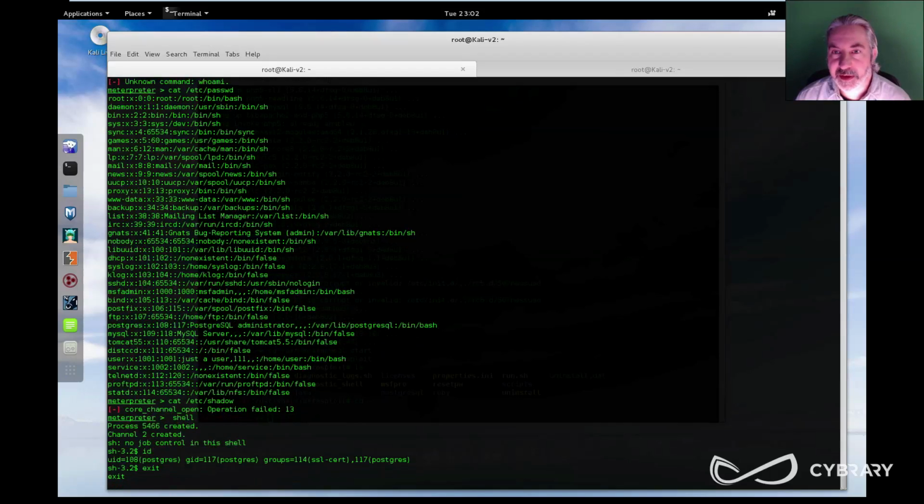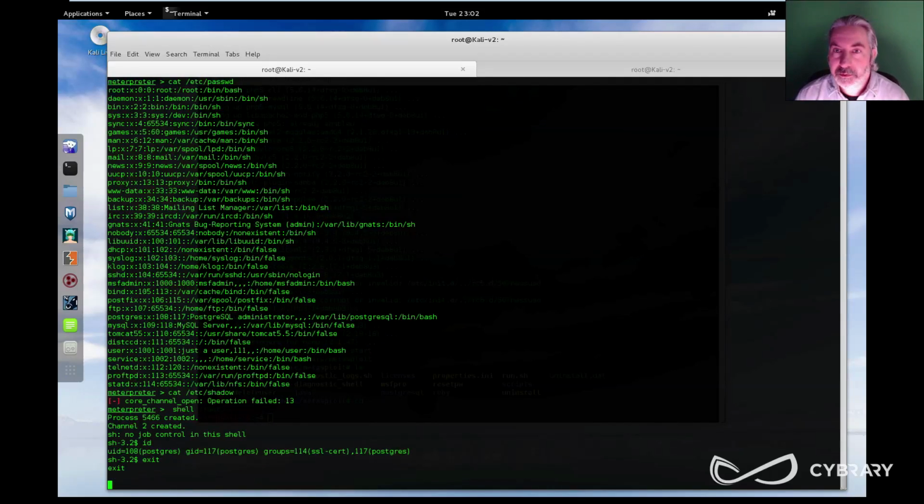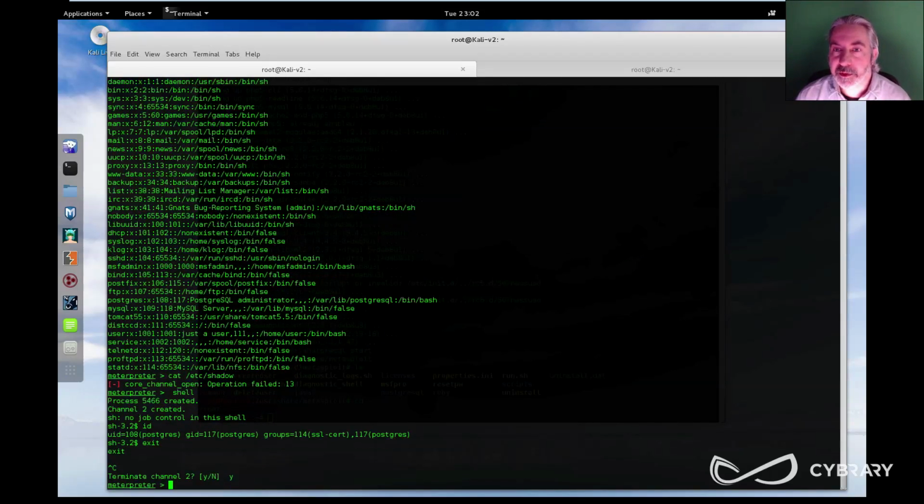I'm going to go ahead and exit that command shell. I don't need to be there. So I'm going to hit Control-C to terminate that channel. My Meterpreter shell is still valid, but that command shell that I launched is now terminated.